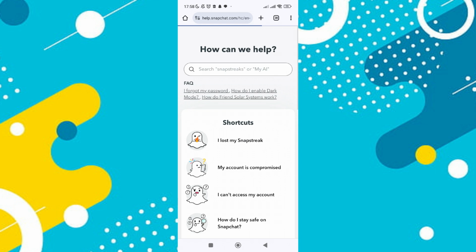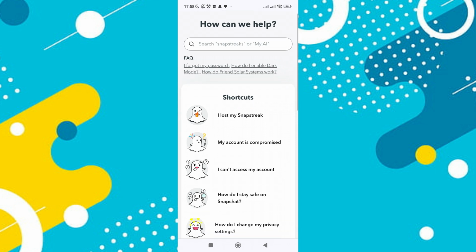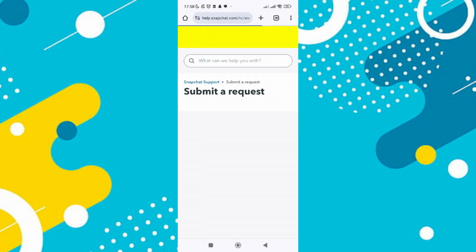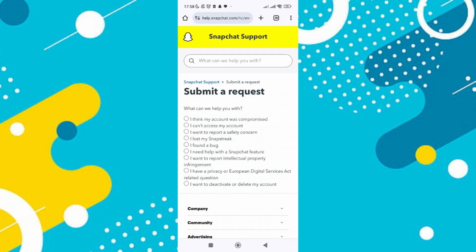Open your web browser and search for Snapchat support on Google. Look for the official Snapchat support website in the search results and click on it. On the Snapchat support site, scroll down to find the Contact Us section. Select the option that says, I can't access my account, which is typically the second option listed.